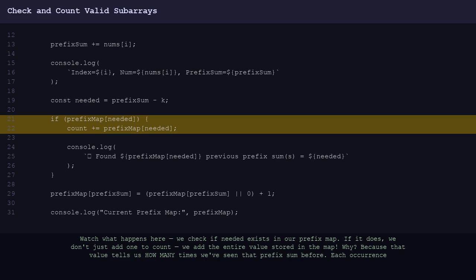Watch what happens here: we check if needed exists in our prefix map. If it does, we don't just add 1 to count, we add the entire value stored in the map. Why? Because that value tells us how many times we've seen that prefix sum before. Each occurrence represents a different starting point for a valid subarray ending at our current index. Multiple matches means multiple valid subarrays.